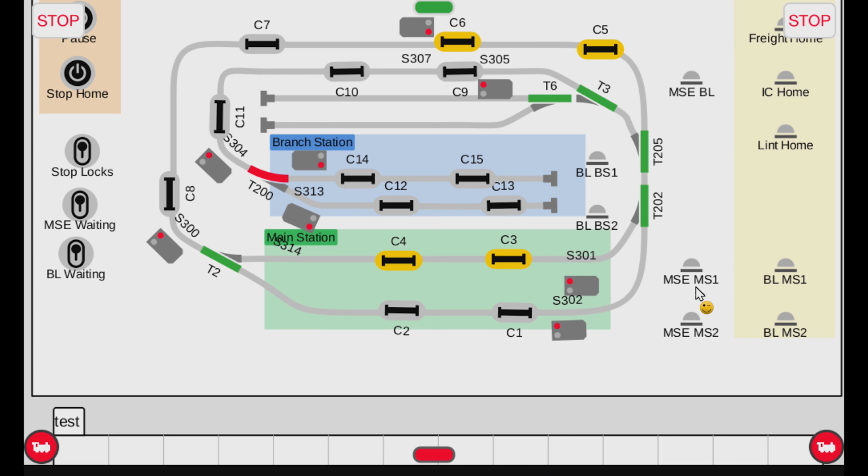You see it says MSE, MS1. So that stands for Main Station East. So this is the eastern part. Main Station East is what I call this interlocking area up here. And then I got MS1.